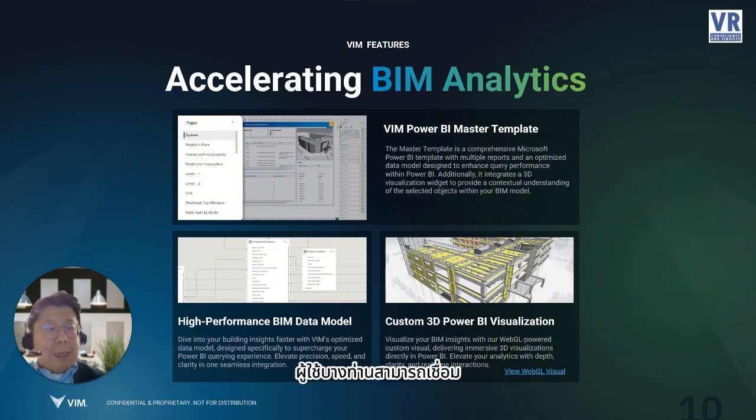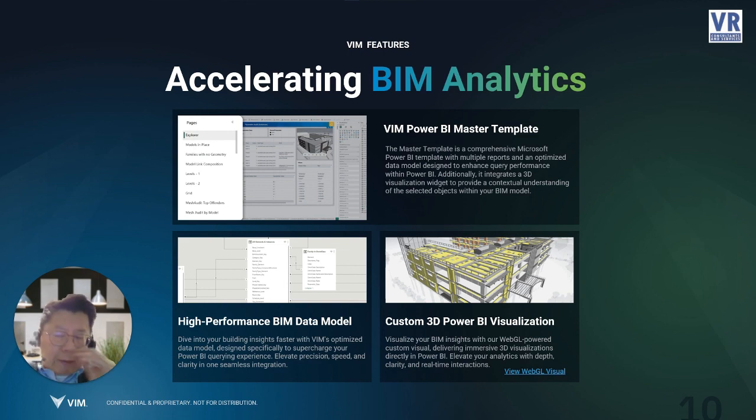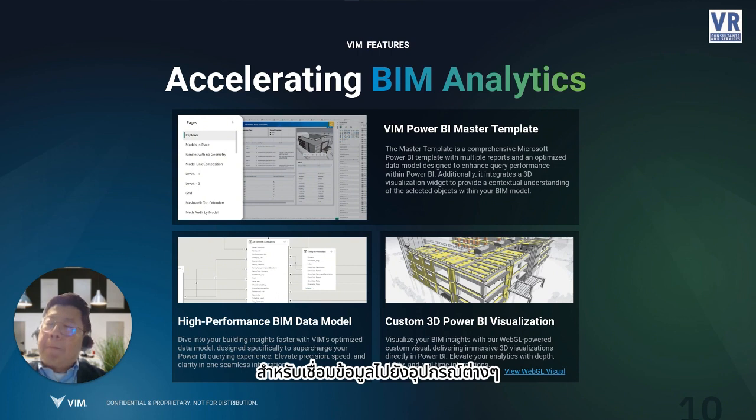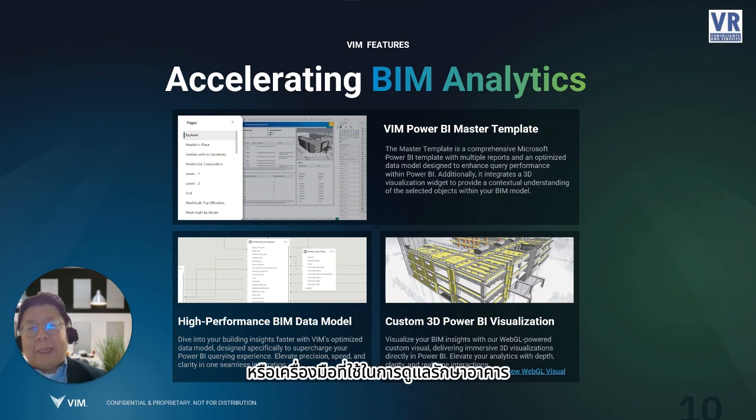Some clients can also link our Power BI reports from Vim into facility management systems or building operating systems, to link the information to the particular equipment or elements they would like to maintain.